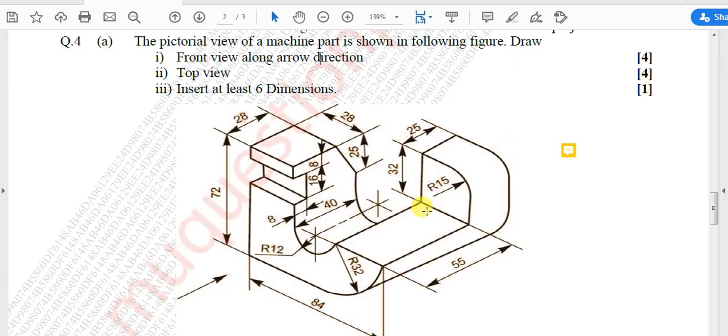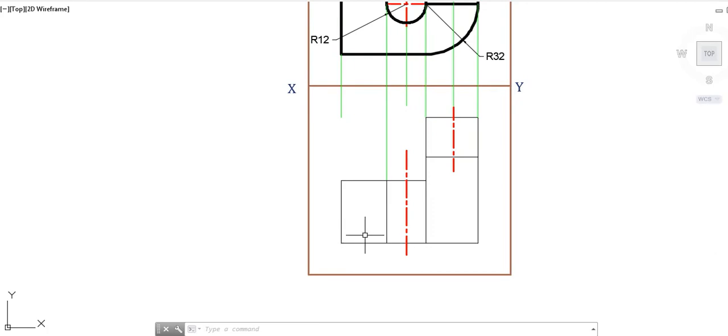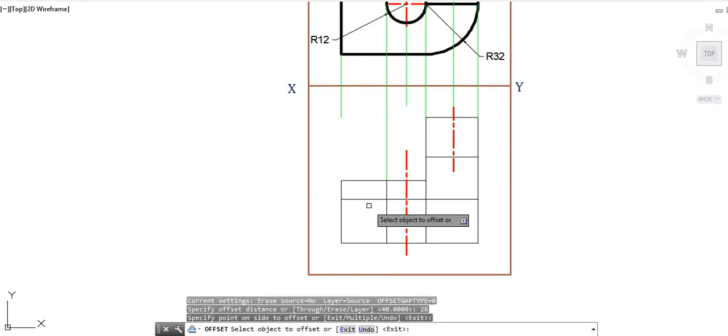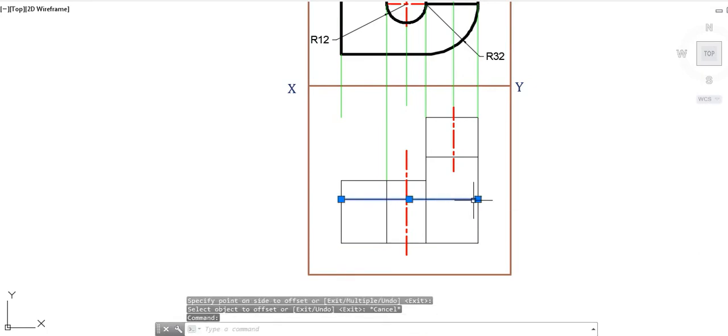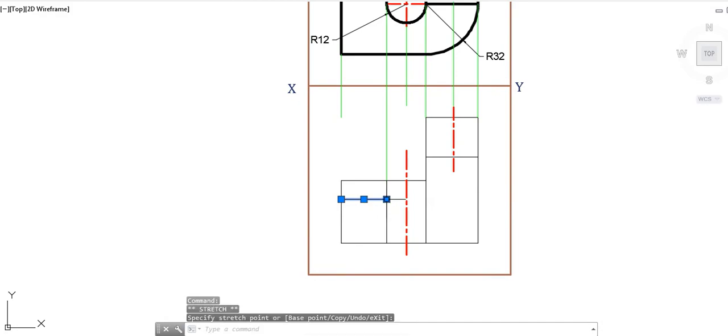Apart from that, there will be one more line which will be present from this point. The location of this line is 28 millimeter. So to this line I am supposed to draw a line at a distance of 28 millimeter. It can be clearly seen, 28 millimeter. However, that line is present only for this segment, so I'll maintain it only for this segment.